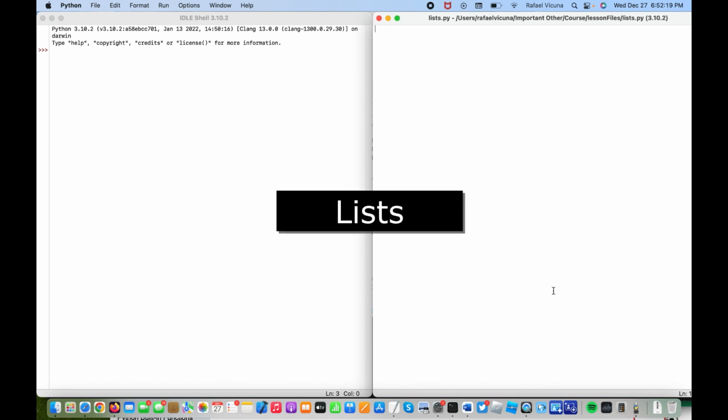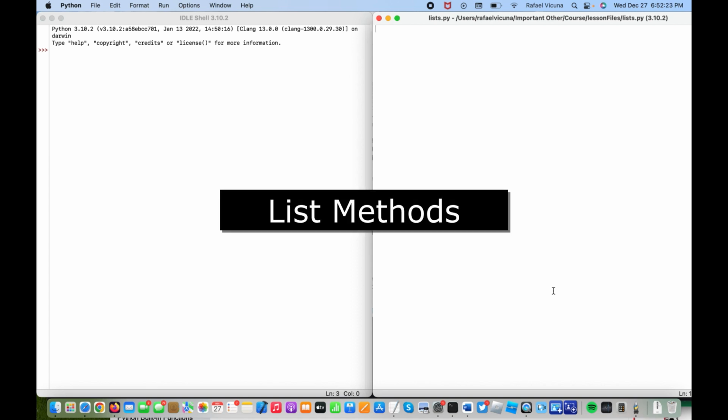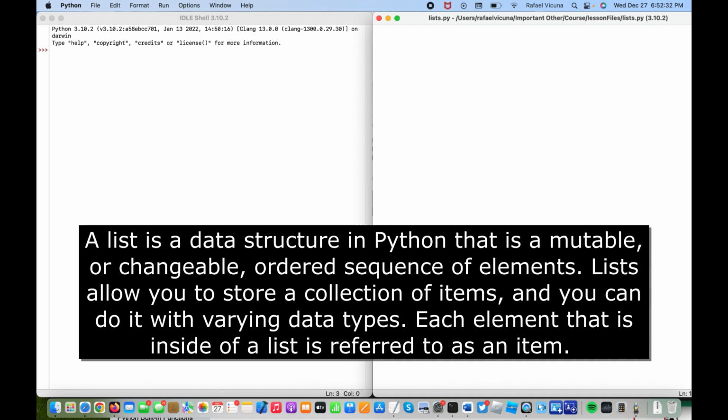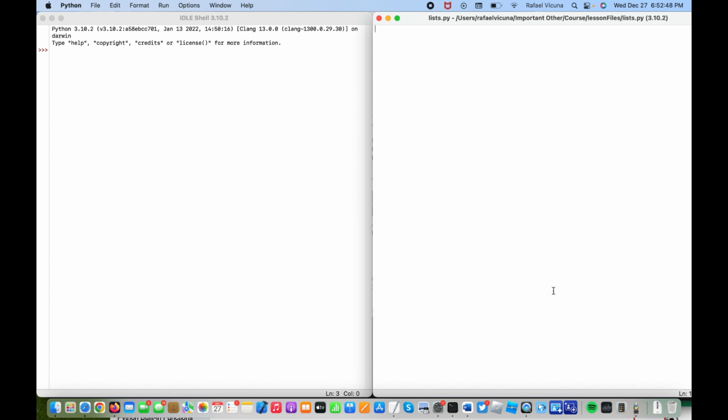In this lesson, we're going over lists, and specifically about list methods. So a list in Python is another kind of data type that you can assign to a variable, and it allows you to store a collection of items. And when you store these items in a list, you can either have the data types the same, or you can have a mix of different data types. Either one you choose, both will be fine, because lists are very versatile.